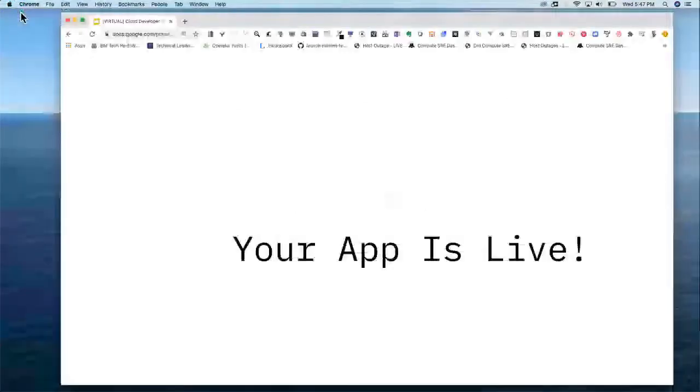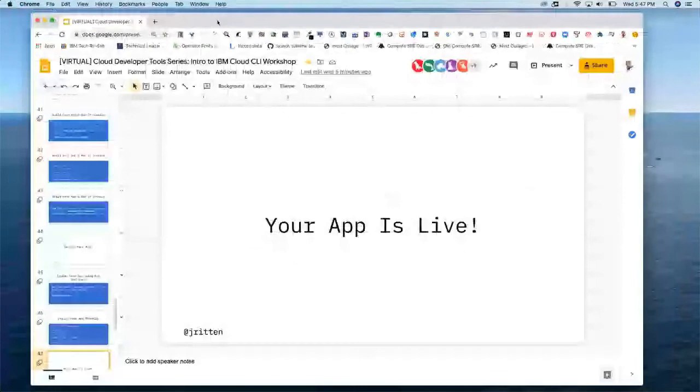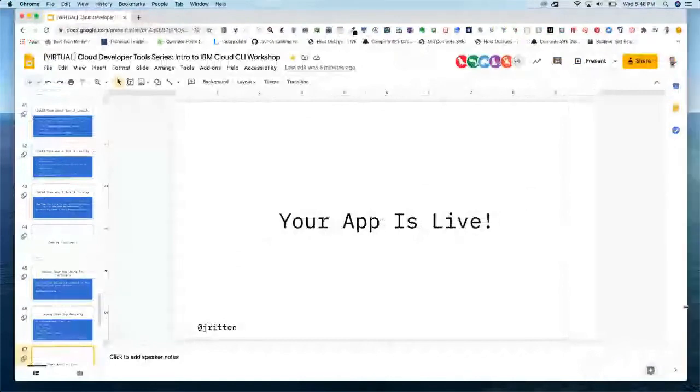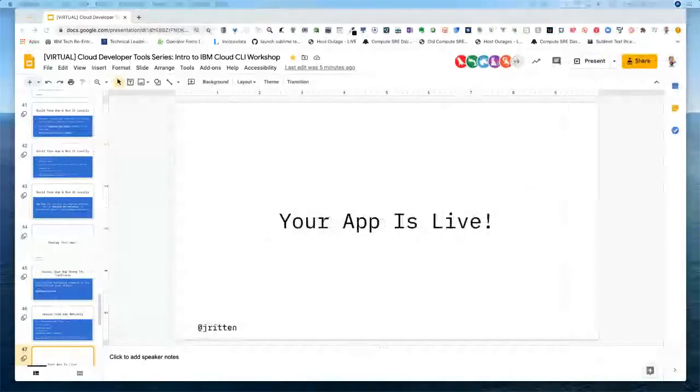Okay. So what we're going to do now is we're going to open up a terminal screen. We're going to run through some of this stuff. Browser. Okay, so the first thing we're going to do is we're going to take a look at IBM Cloud.